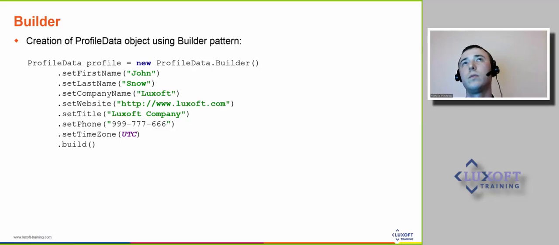In my opinion, it has only one disadvantage, as we should duplicate fields in the profile data class and in the inner static builder class. We just need to duplicate the fields, but it's safe in a multi-threading environment, and we can create our profile data object in one line. So I would rather use this pattern instead of the telescoping constructor or Java Beans.